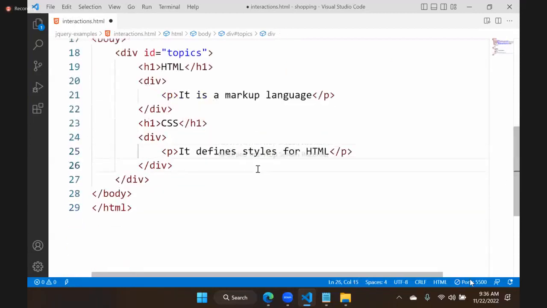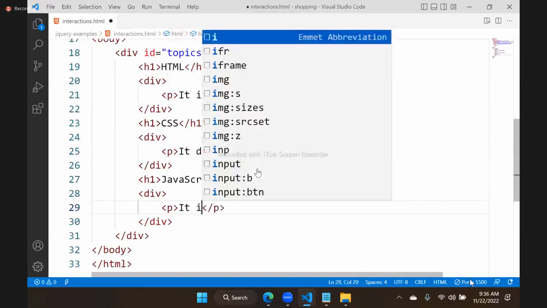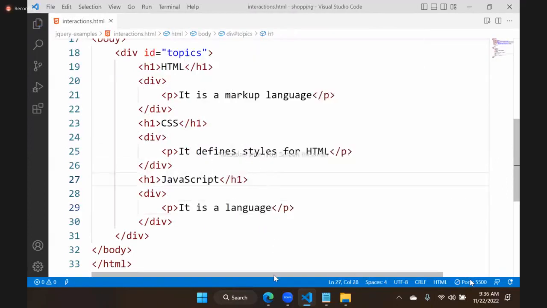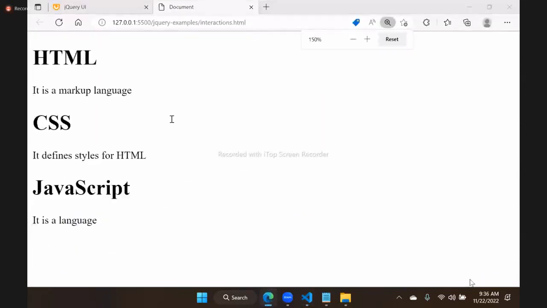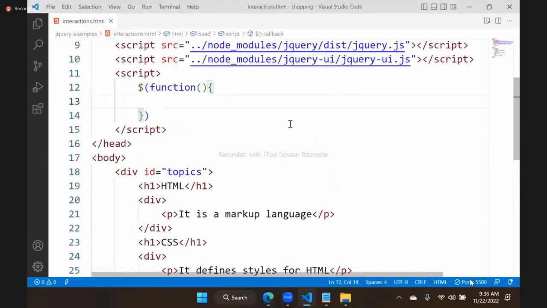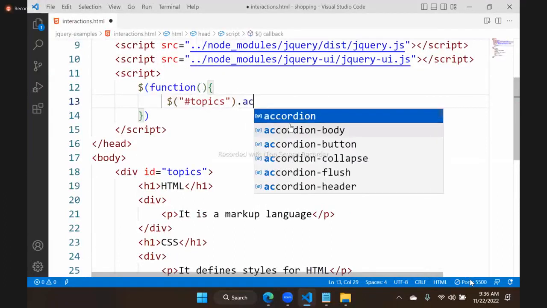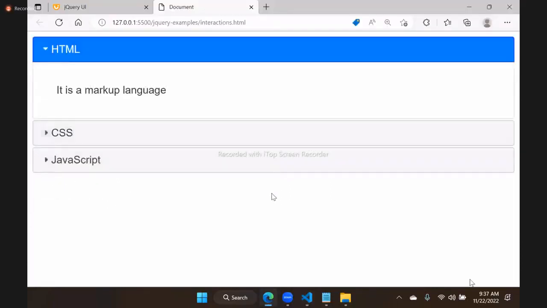Now we have another heading, JavaScript, and a div with a paragraph: it is a language. Like this we define. Usually all those topics look like this. Now all are kept in a container called topics. You see, I'm accessing dollar hash topics, and to that we will apply accordion. I'm just applying accordion and you see it is an accordion.